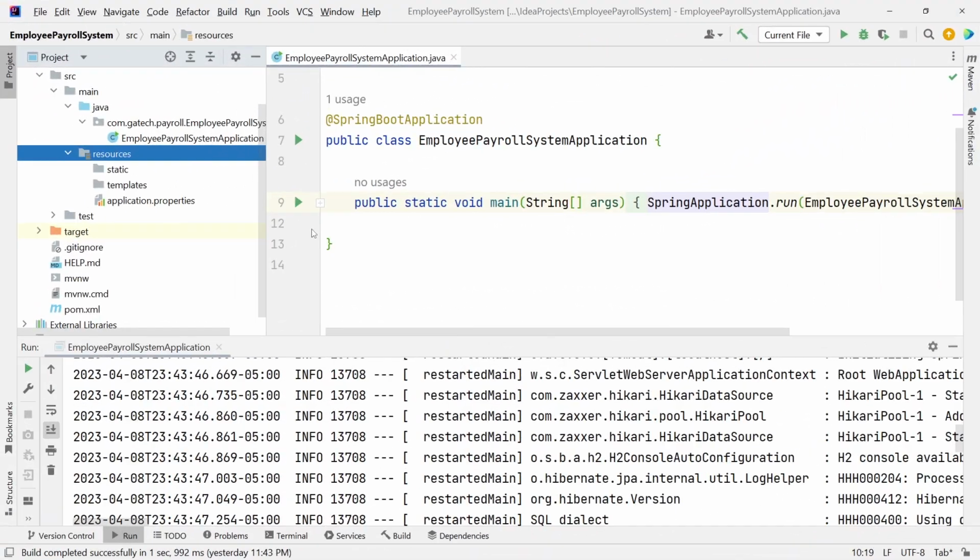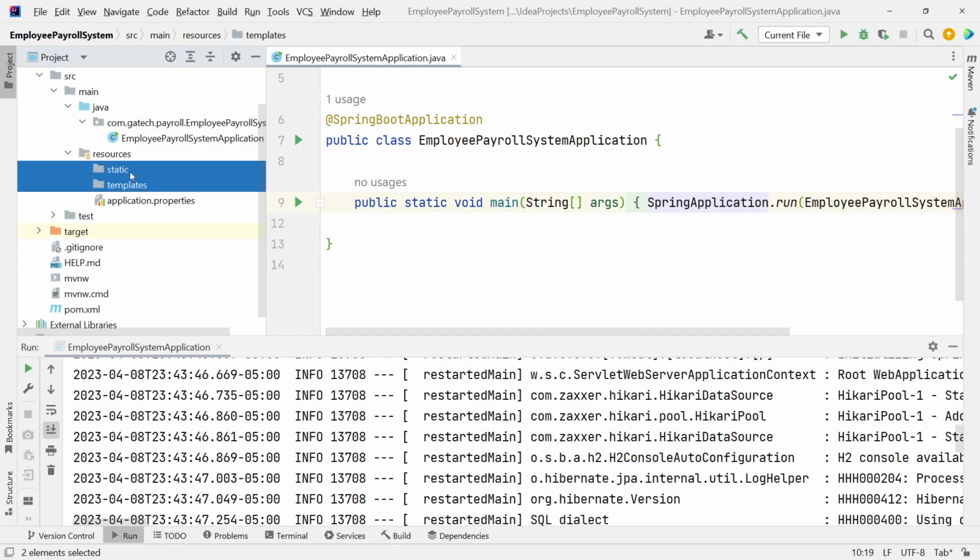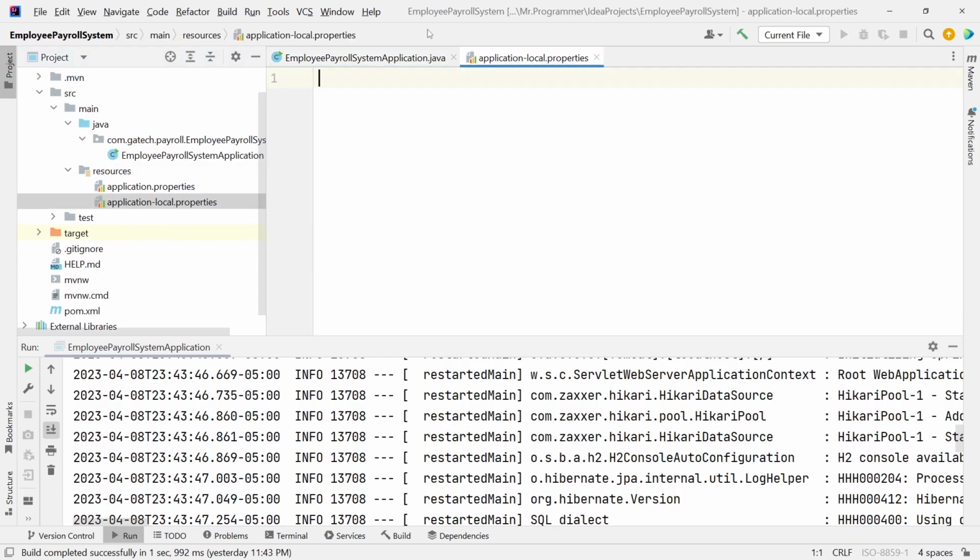use it. So the first thing that we want to do is we want to create a local application properties file. And actually, let me delete these two. We don't need this. All right, so the way that we're going to structure this is in our local properties file, we're going to use an H2 in-memory database. And in our main application properties file, we're going to use the MySQL database.